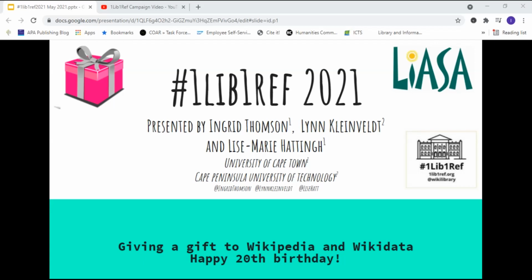So both myself, Lynn, and Lisa Marie Hutton do work on OneLib OneRef, do a lot of work with Wikimedia South Africa, the chapter, leading the librarians in the various programs. But obviously the OneLib OneRef campaign is a major campaign for us internationally.